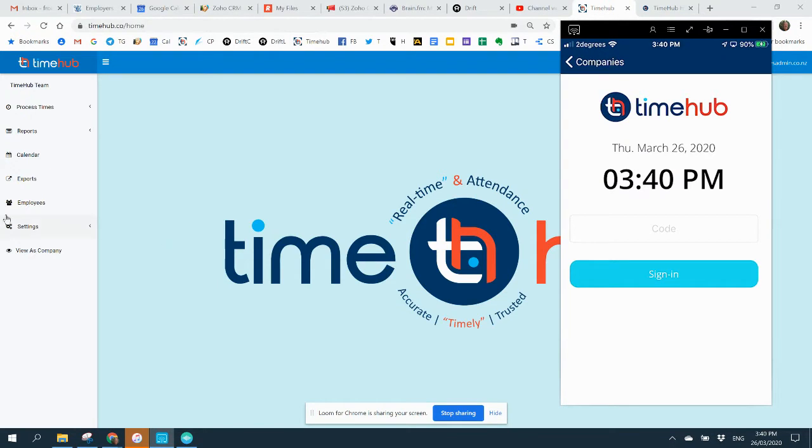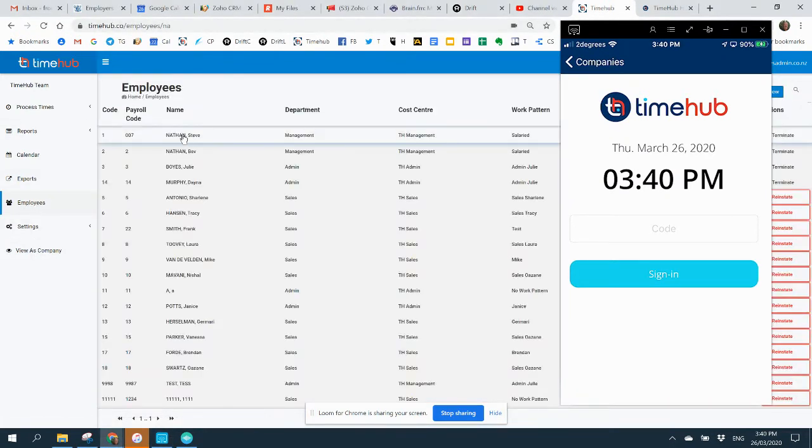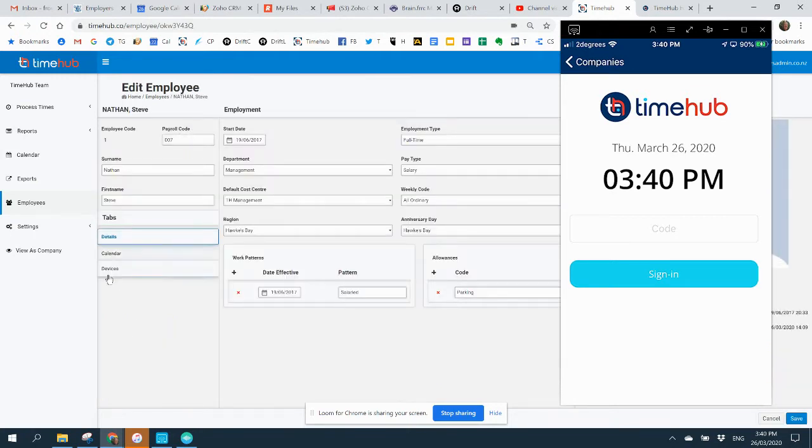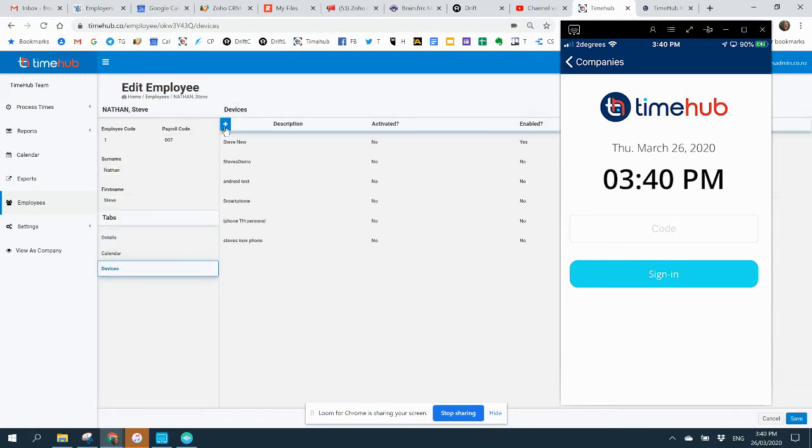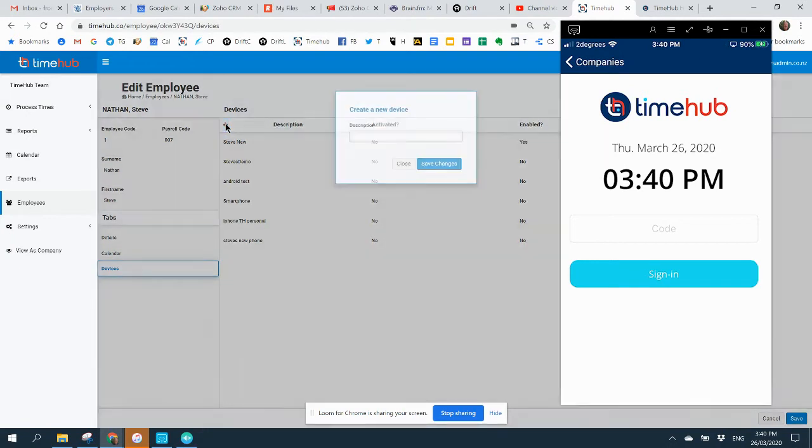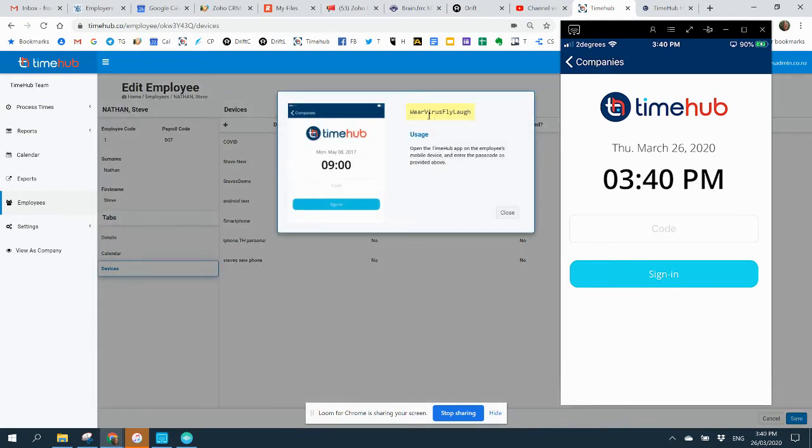Now to get this code, you log into Timehub, you go to the employee screen, you go to the employee concerned, you go to devices, and then you click on add. Each time you need to reissue the code, you'll need to add a new code. I'm going to call this one COVID just so that we know what we're dealing with. So I go save, and isn't that ironic? It's where virus fly laugh. It's a bit bizarre. Okay, so there's my code here, and that's what I would put into my phone.